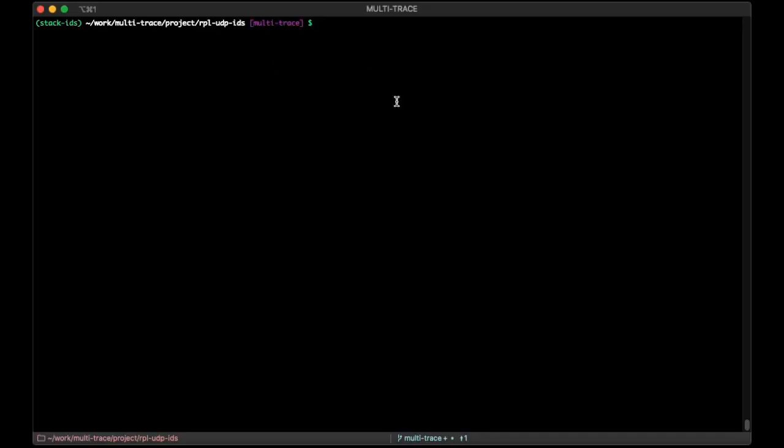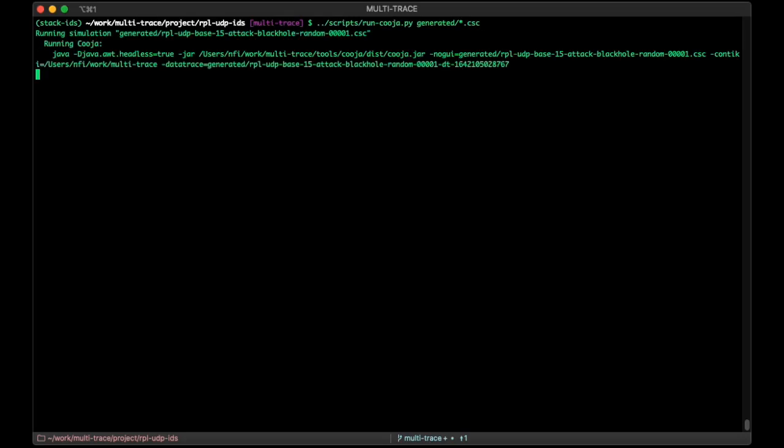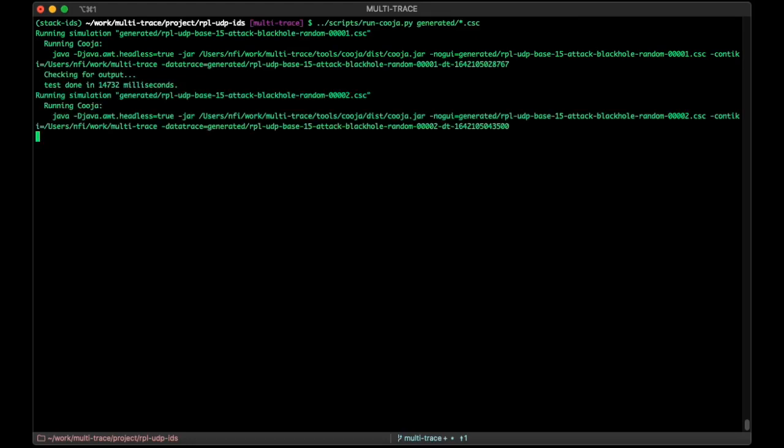When we generate all these simulations, we don't want to run them manually. So we have other scripts that can just run them in batches without using any GUI, which makes it easy to run on servers. What this script does is just run Cooja until it reaches the endpoint, and the simulation control script is the one that decides when a simulation has run enough to generate traces.